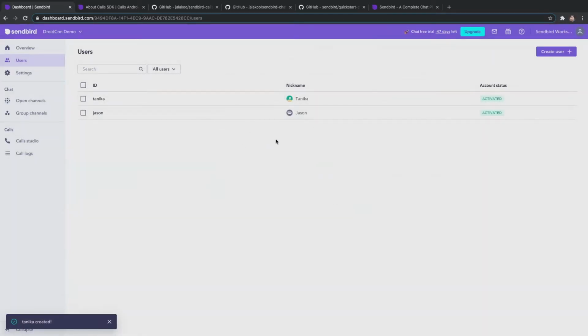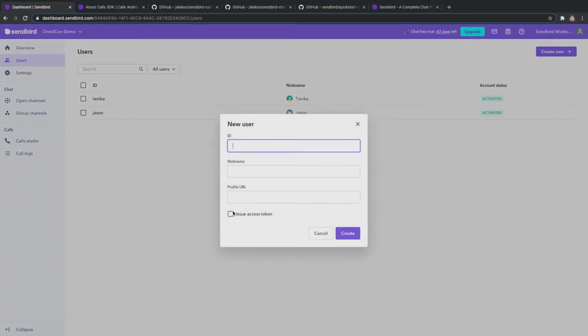Okay, so only two are necessary. Oh, I guess we'll show a little bit more here. So you can add a profile image here, and of course through the platform API, when you create users through, say, your own backend system, you can fill in this information. And then we also have the option of using tokens instead of using IDs, but we won't need that for today's example.